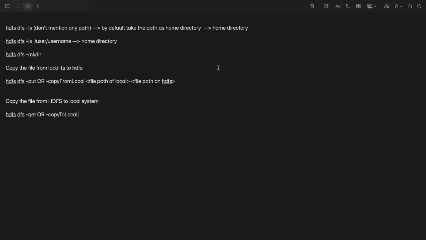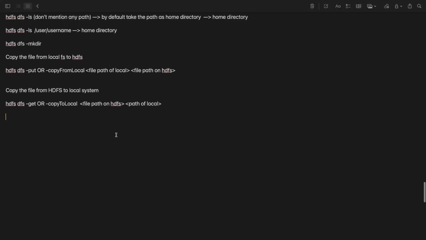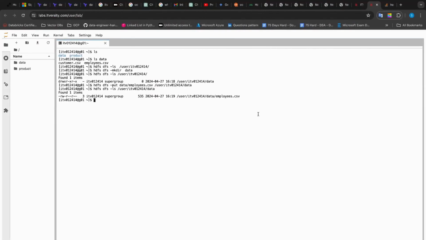Okay, and here what we have to give is the file path which is on HDFS as the source, and the target would be the file path on local. Okay, so what we can do here is, let me show you this also.